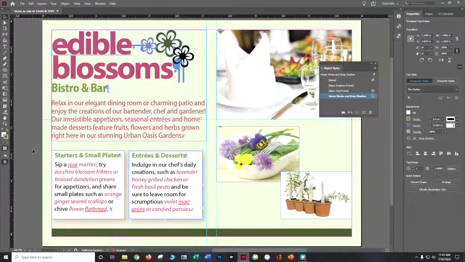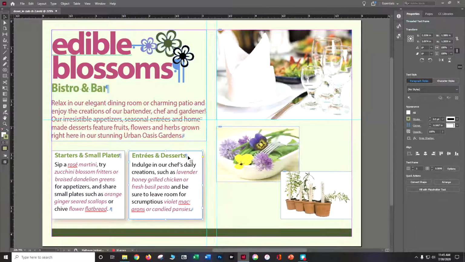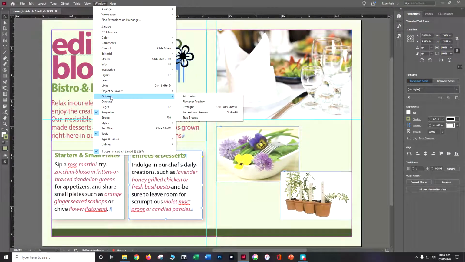Let's do a Control S and save what we've got. Let's go ahead and take a peek at what's going on right now. Right now it says I've got 10 errors. So 10 errors means I've got quite a few problems that we're going to have to fix before we can possibly turn that in. I'm going to turn my object styles off. So let's go to Window and Output. And we want to go ahead and grab the one that says Pre-Flight.